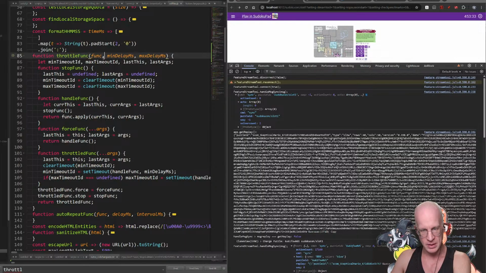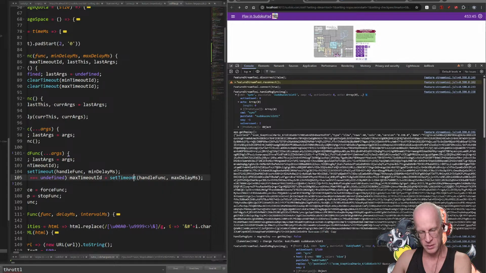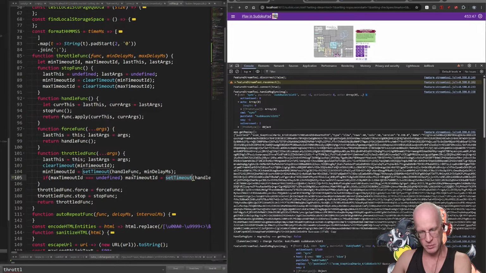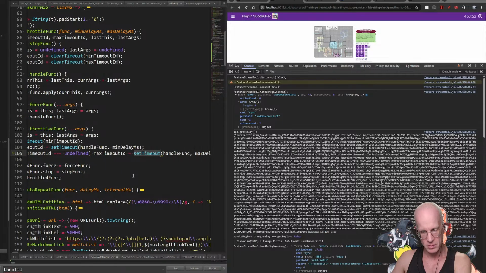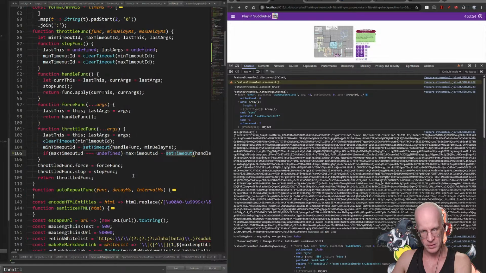But basically, if the throttled function gets called, if the minimum timeout hasn't expired yet, we're gonna wait for the minimum timeout. Handle function, handle function. We're clearing the minimum timeout. So I think throttling would actually work in this case.